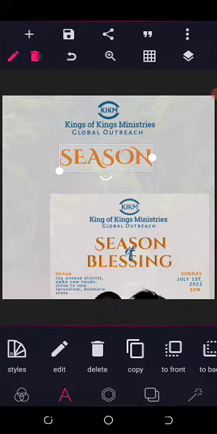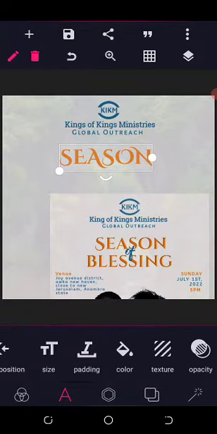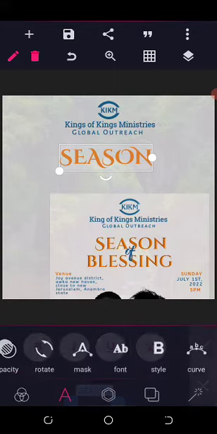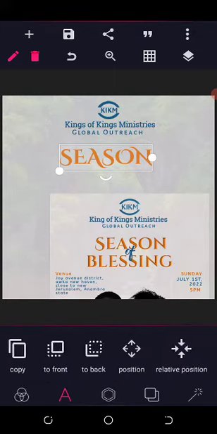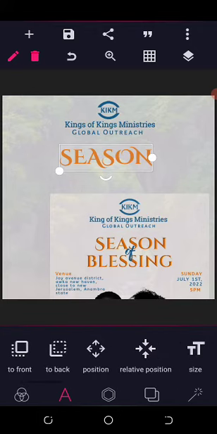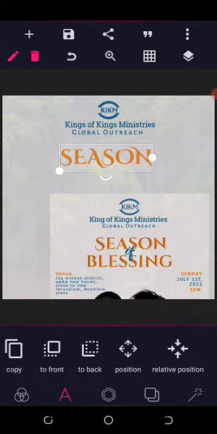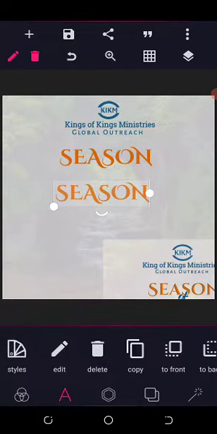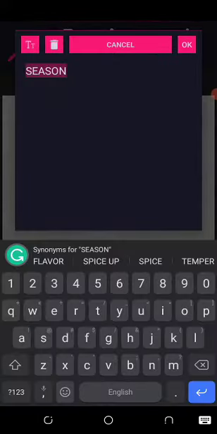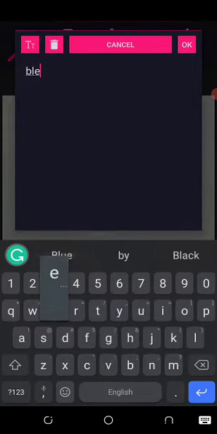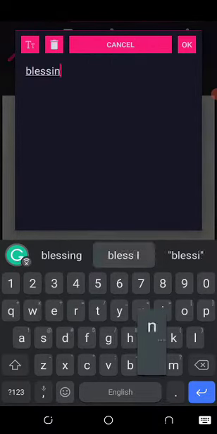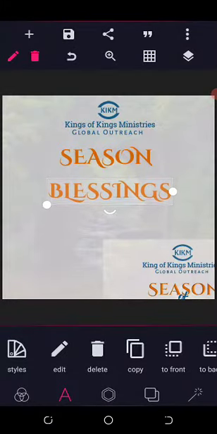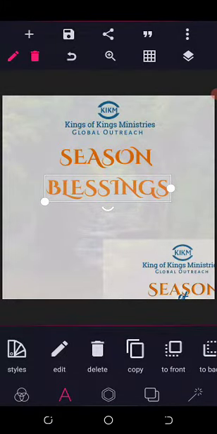I think this font is the one, so let's make it bold. I don't think we made it bold. Yeah, so we'll make this bold. Then we'll still copy this. So let's copy this. Then we'll make this one Blessings. Alright, so we'll have something like this.